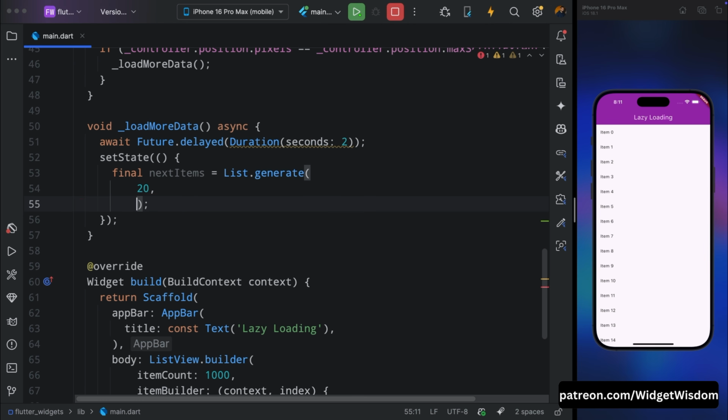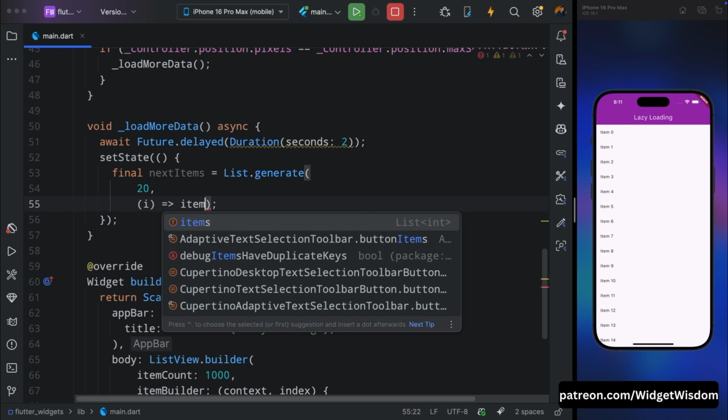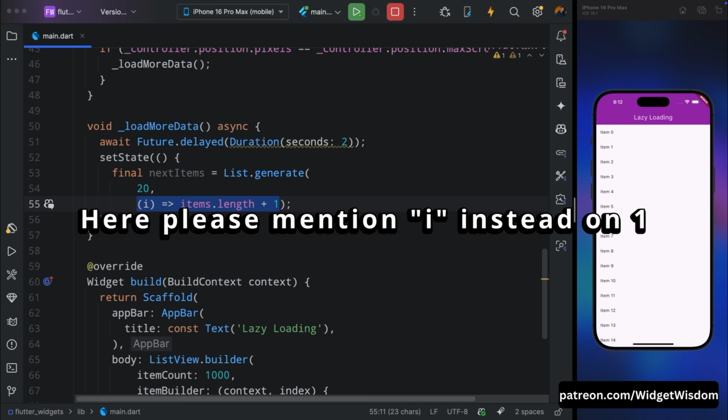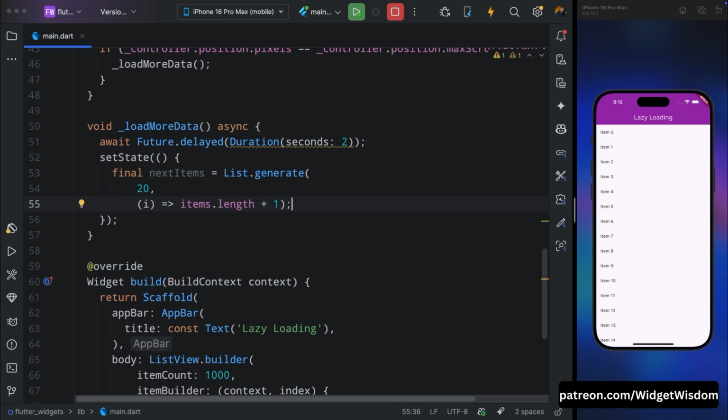And when we are trying to load more data, in that case we need to load the 21st index, right? So here simply mention items.length, because initially the items length is 20, and now we are adding the i value. So when this function gets called next time, it will generate 21 to 39, and when we call it again, it will generate 41 to 59. Okay, so this is the thing.